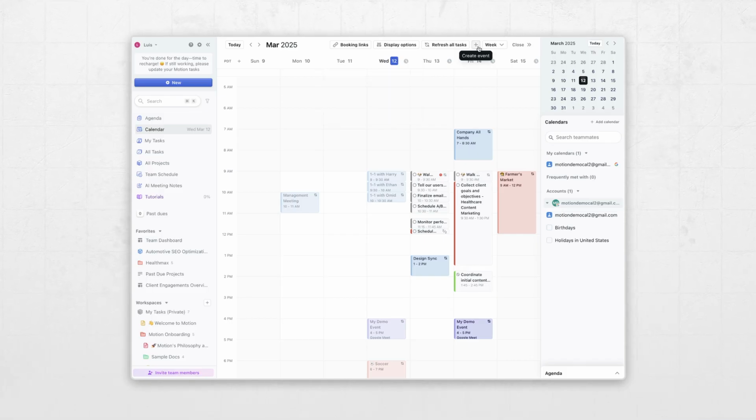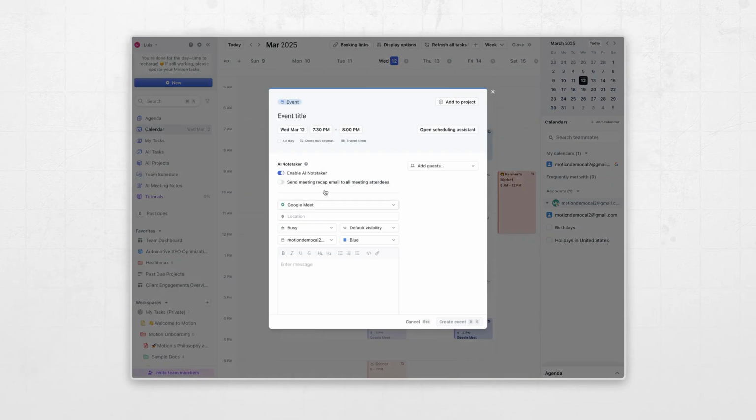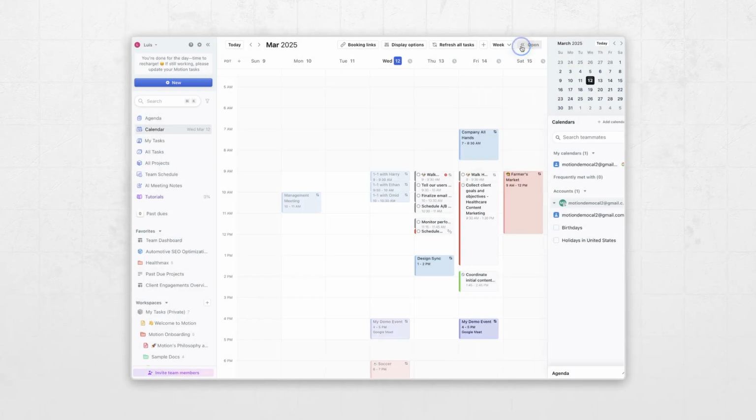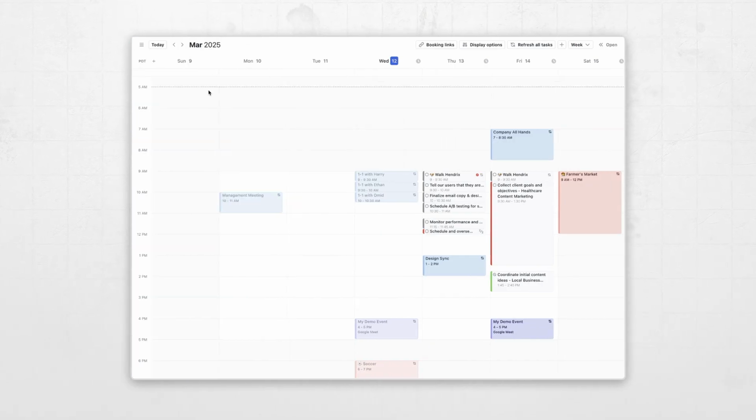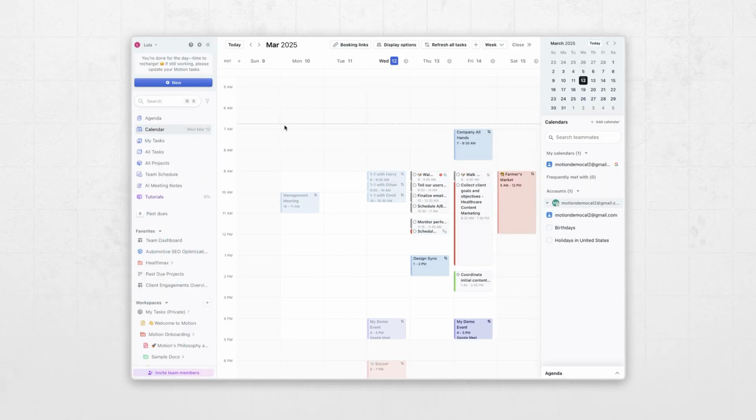More on that later. I can go here to create an event as well by clicking this plus button, or I can go to the new button over here and create new meeting or event, and that does the same thing. I can close this out and make things a little bit more zen, and only see my calendar. Very nice. Let's open this back up, and I want to show you the agenda view.